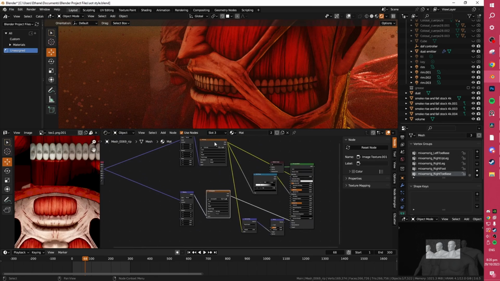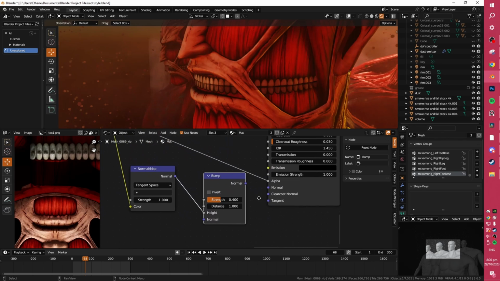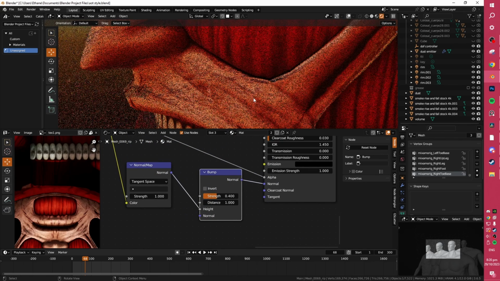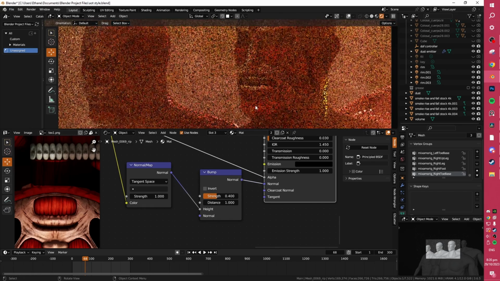And then the main important thing is we're also going to take our image, feed it into a normal map, which is going through a bump map. And what this is going to do when you plug it into the normal is it's going to add all of this little micro detail that we wouldn't otherwise have, and it's going to make the light just interact much more interestingly with the object.